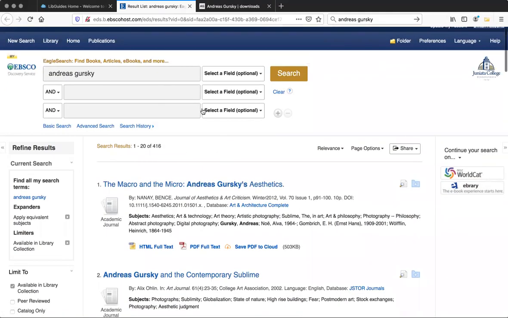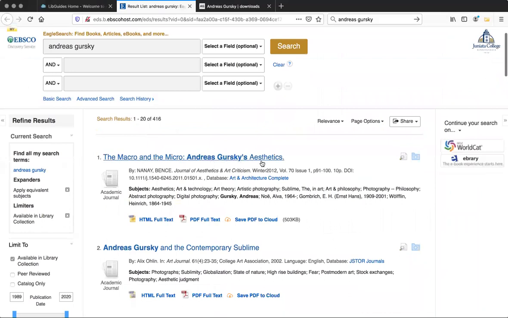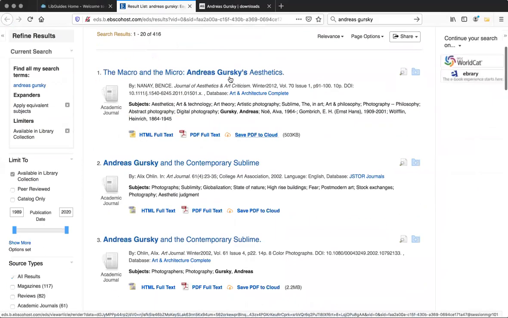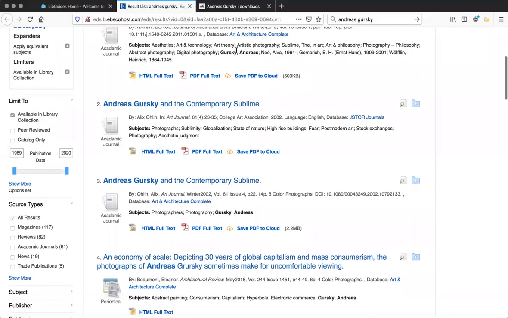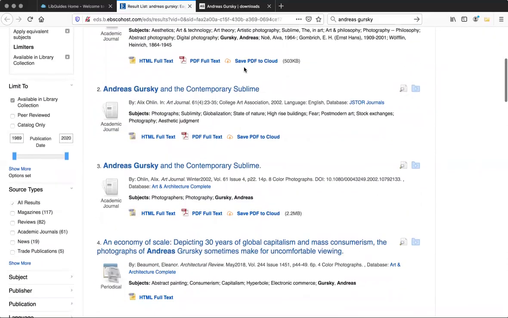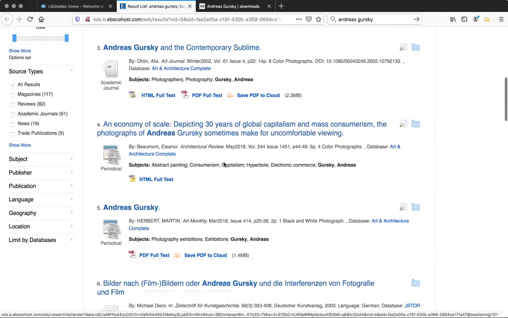Just by doing his name as a basic keyword, we see lots of useful things coming up already, and it shows us which database they're coming out of. Of the first 4 results here, 3 of them are coming out of Art and Architecture Complete. After I've looked through these, if I want to find more useful things, I might go directly into that web resource. But we're looking through and seeing things like Journal of Aesthetics and Art Criticism, Art Journal again, Architectural Review.